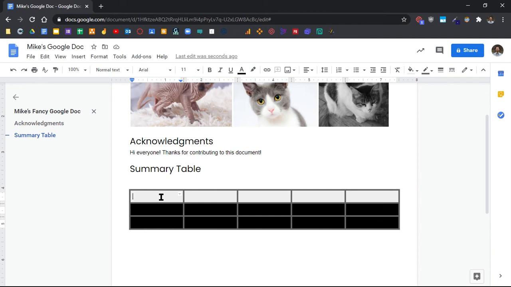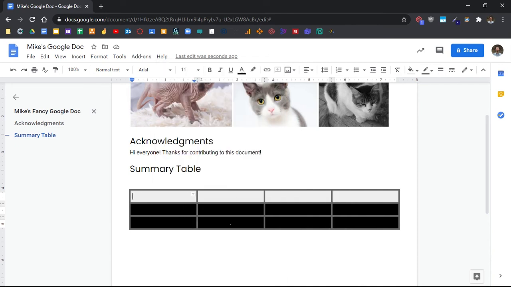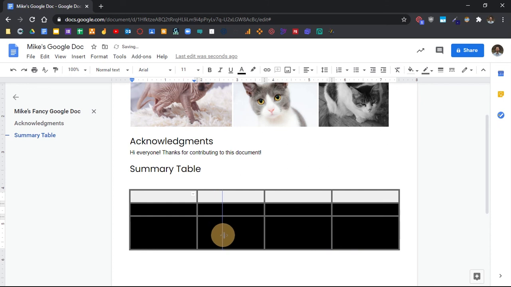If you'd like to delete a row or column, right-click on the row or column you'd like to delete and select Delete Row or Delete Column from the list. You can also adjust the size of the rows and columns by hovering your mouse over the row or column and clicking and dragging to adjust the height or the width.